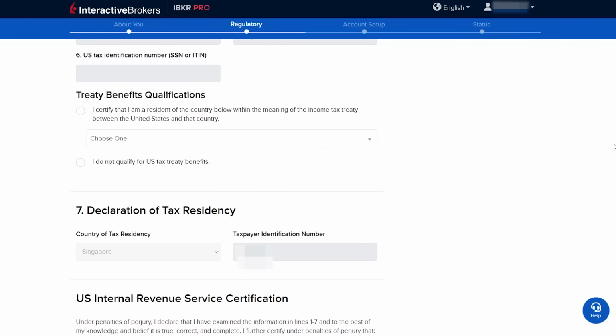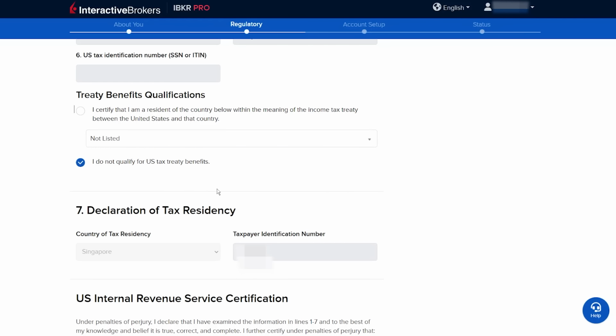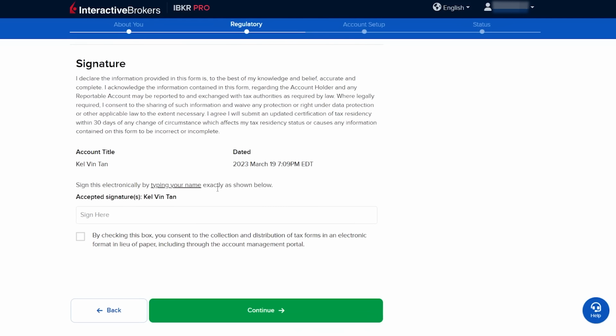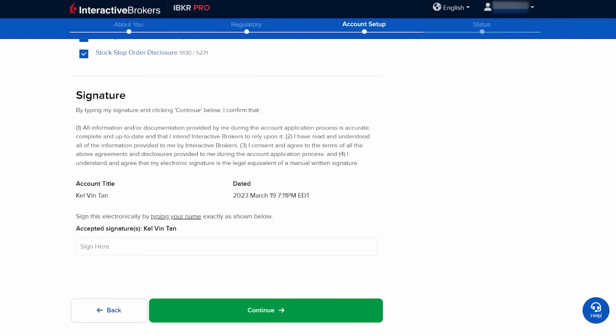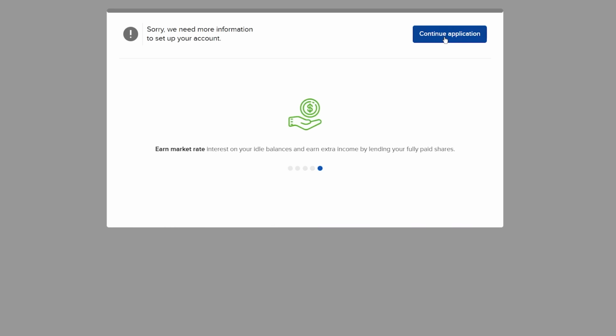Here, scroll down to treaty benefits qualifications. Check whether your country is in the tax treaty list. If it's in there, just choose the country. For me, Singapore is not in this list, so I'll just choose I do not qualify for US tax treaty benefits. Scroll all the way down, then type in your name to sign. Tick the checkbox, then click Continue. Check everything is correct, then at the bottom, sign one more time, then click Continue again. Here, they might need more information from you, so click on Continue Application.